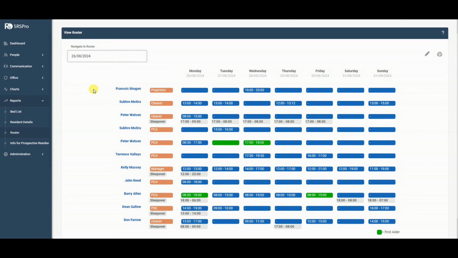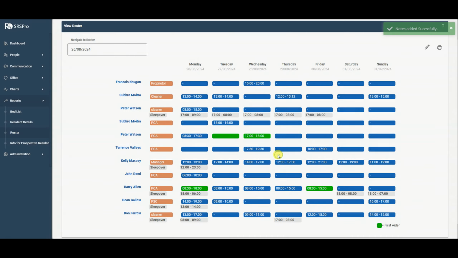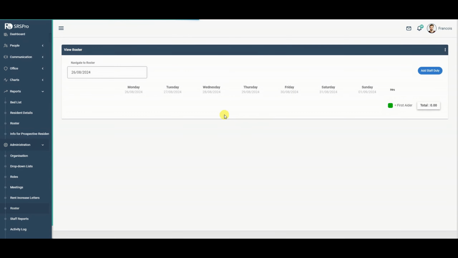So basically, this is what the staff would see. They can click in on their own logged in person to be able to add a note, if there's anything of concern or anything to do with their shift they want to pass on to management. And then in the edit area that you can go to from administration roster, or click on the edit button, it goes to the same page.